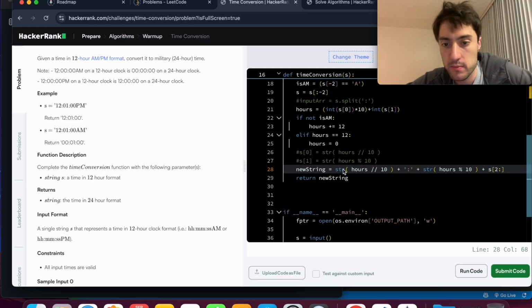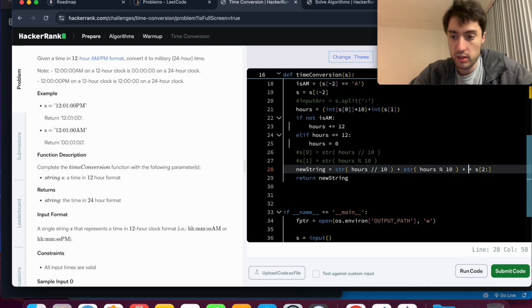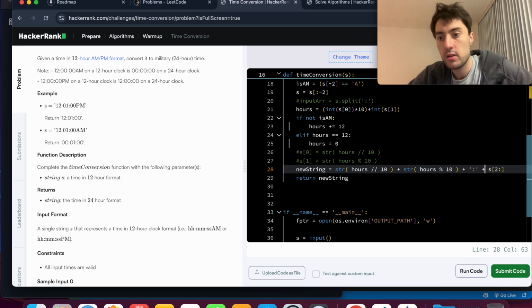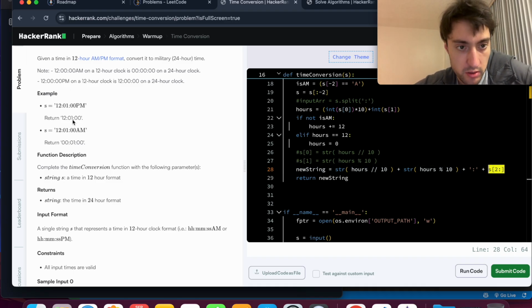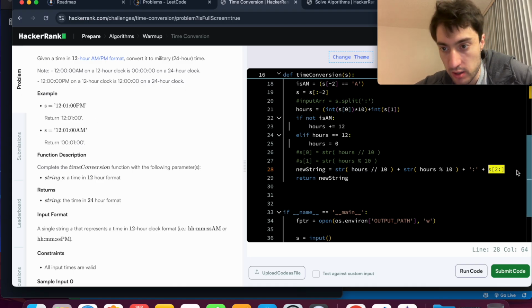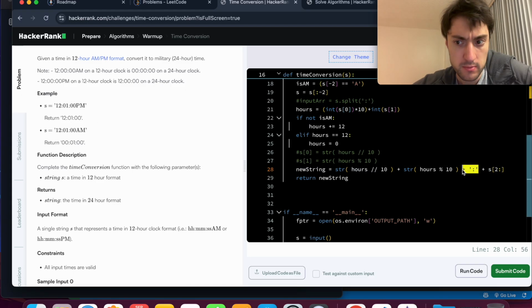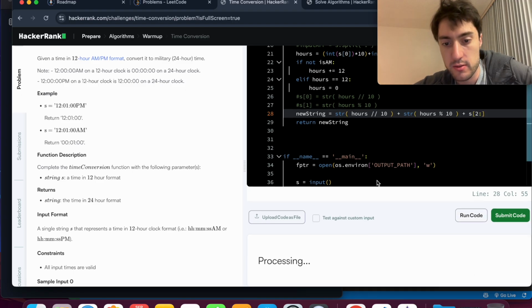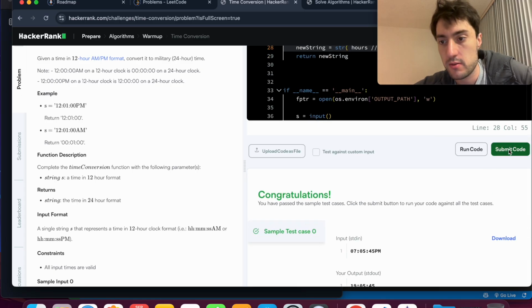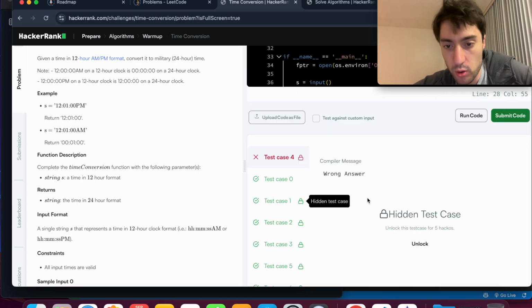Wait, right. It is in between here, okay. So plus like that. Is this going to be correct? Because now we are actually going to be including this one right there. So actually, I think we don't need this. Yeah, should be okay. There we go. Okay. Submit code. Come on, come on, come on. No, why?